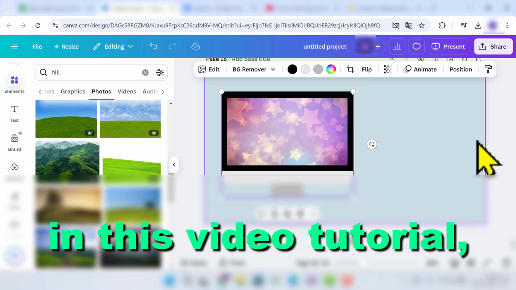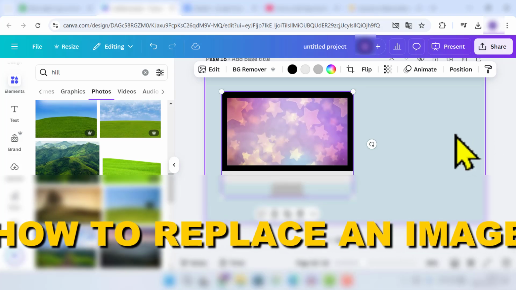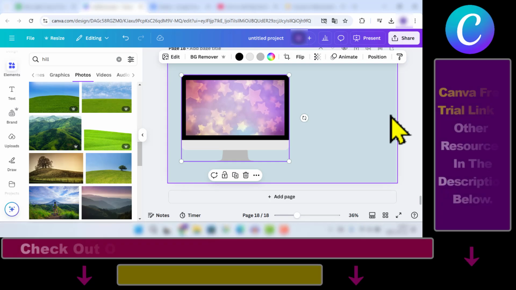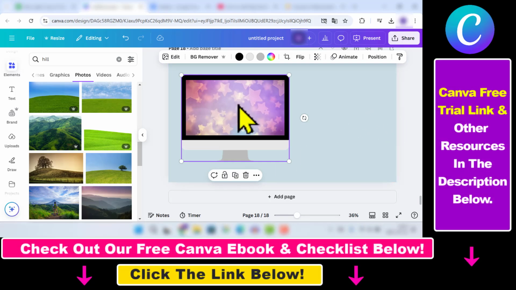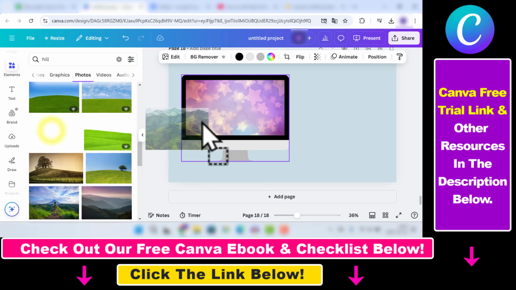Hey everyone, in this video tutorial I'm going to show you how to replace an image in a Canva frame. As you can see, I already have a frame here and I just used an image I found on Canva. To replace an image, all you have to do is choose the new one that you want to use and then just drag it inside of the frame.